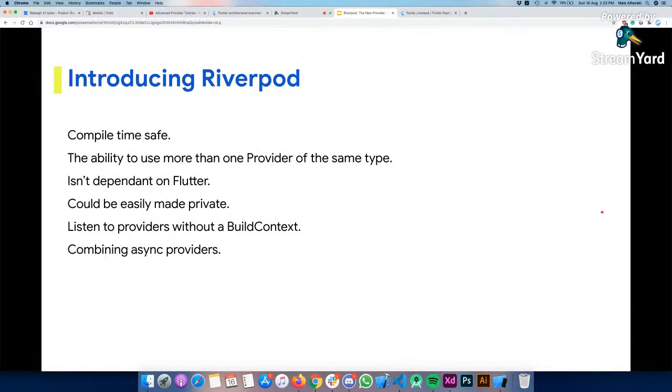And from here, we are introducing Riverpod. Riverpod solves all the issues that we mentioned previously. It's compile time safe, meaning that it will not introduce runtime errors anymore. As long as your application compiles, then you are guaranteed 100% to read that provider. And the ability to use more than one provider of the same type. And this one is really amazing. We will be seeing it in the demo shortly.